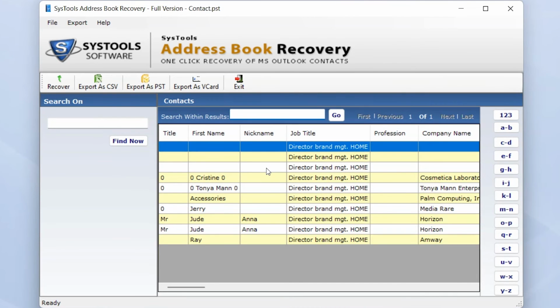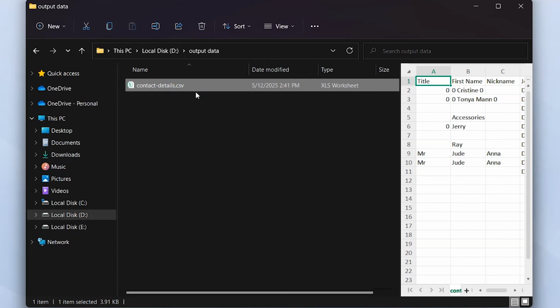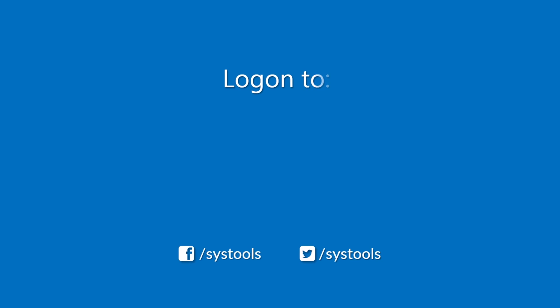Navigate to the location where you saved your files. There, you'll find your recovered contacts saved in the chosen format. And that's it. You've successfully recovered your Addressbook using SysTools Addressbook Recovery.